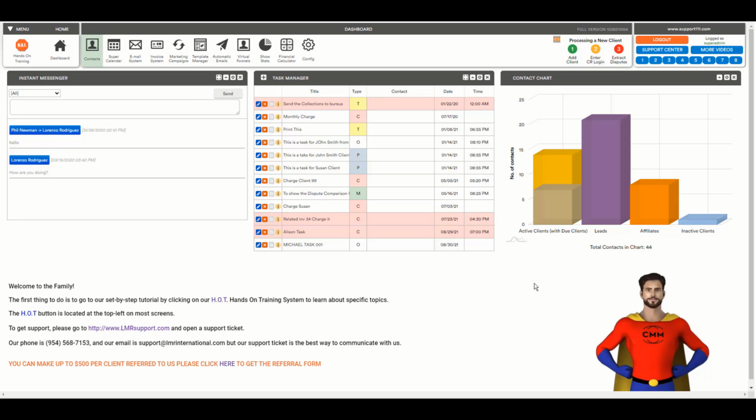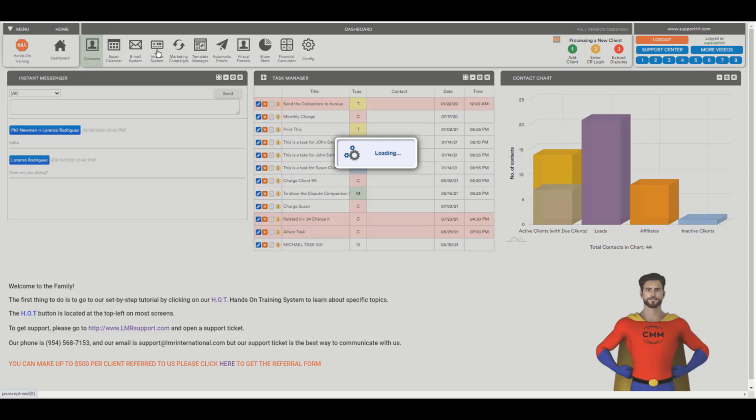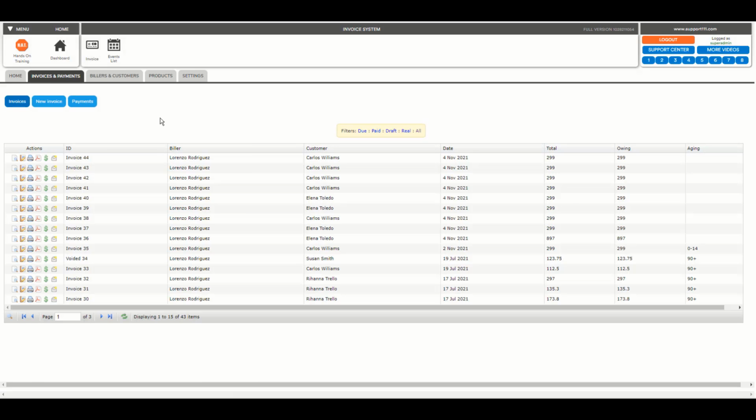In this video, we're going to learn how to use some code in the invoices to put buttons, for example. Okay, so there are two ways. Let's go to the invoice system. We're gonna do it very easily.